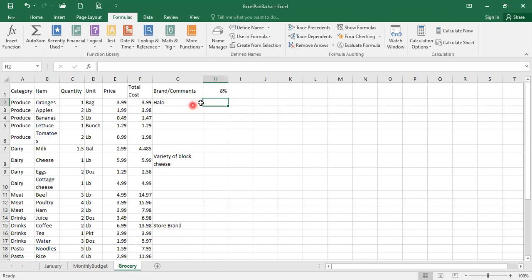Okay, let's use this example. Let's say I wanted to find out the 8% discount for all of those total costs in column F. I'm going to find out row by row. I'm going to start with row number 2. Again, a formula begins with the equal sign: total cost, multiplication sign, and the cell H1. I'm going to hit enter.